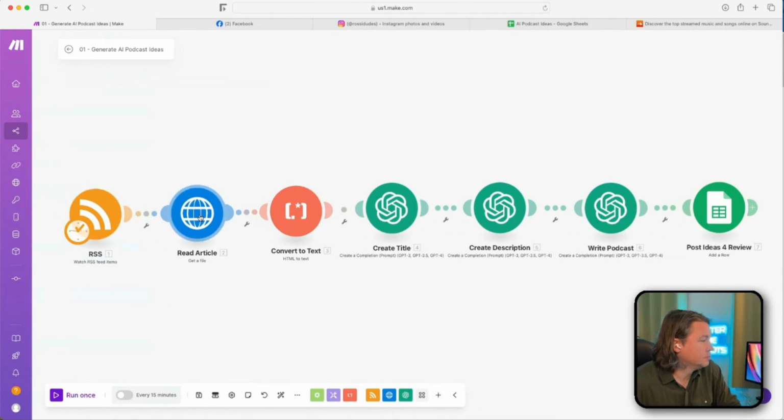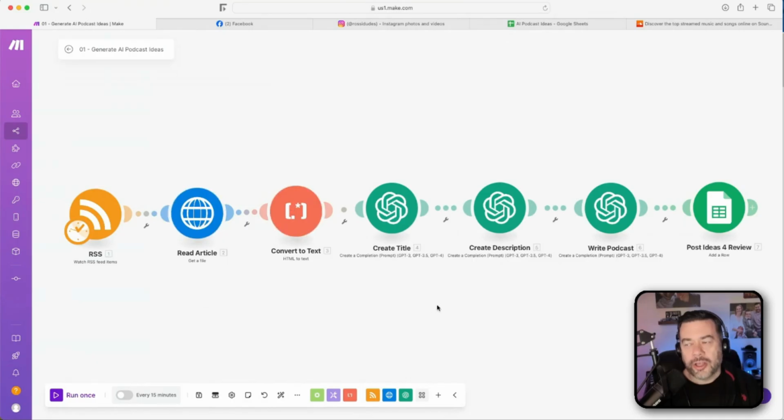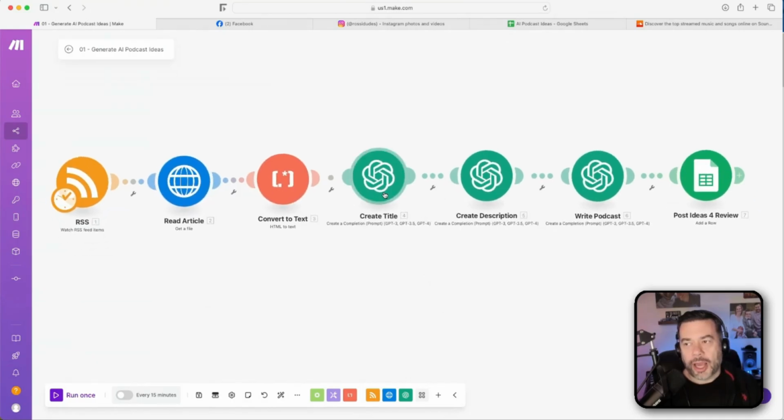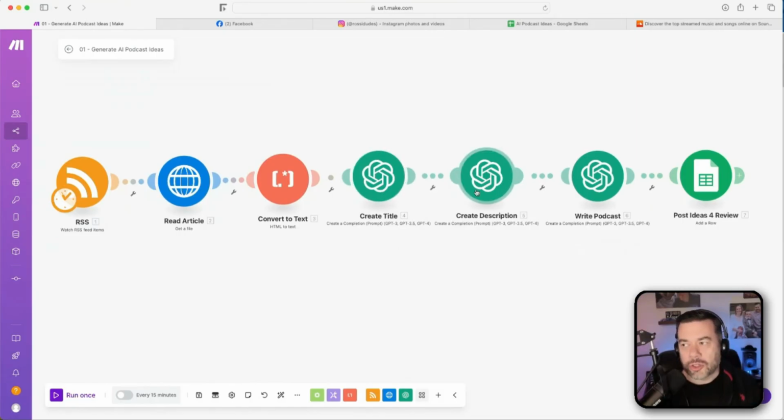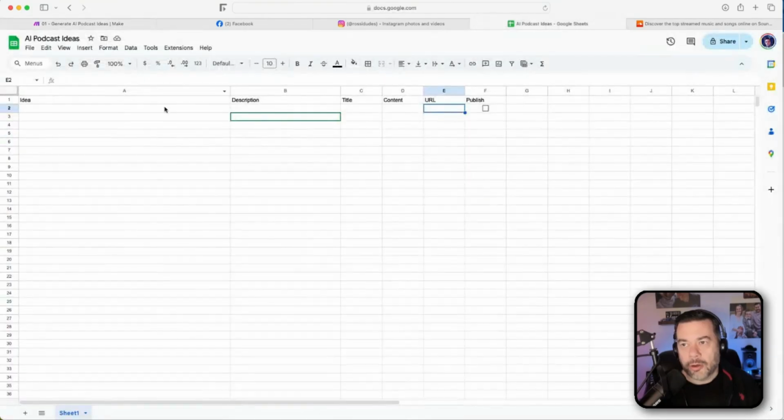But it's going to read the article, convert it to text. Then I'm going to use OpenAI to create a unique title. I'm going to create a unique description. I'm going to have it write a podcast script, and then I'm going to have it post that idea to my Google worksheet over here.